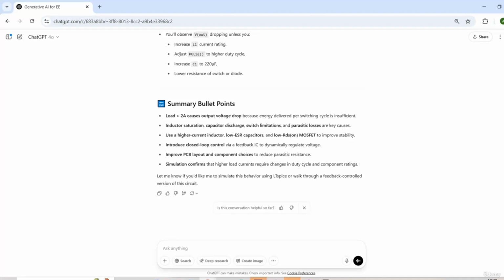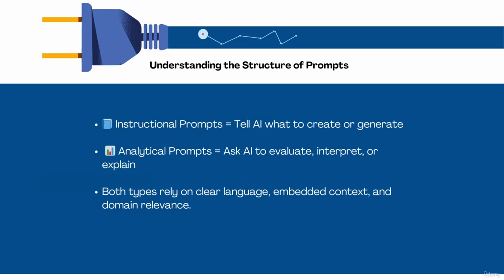Instructional prompts help engineers generate tangible outputs like netlists or block diagrams. Analytical prompts help explain simulation behavior or sensor anomalies. Mastering this distinction allows electrical engineers to guide generative AI more effectively across a wide range of design and testing workflows.